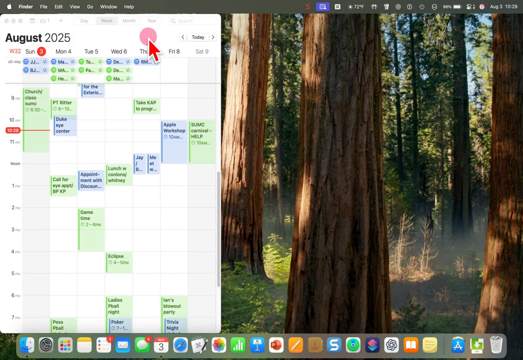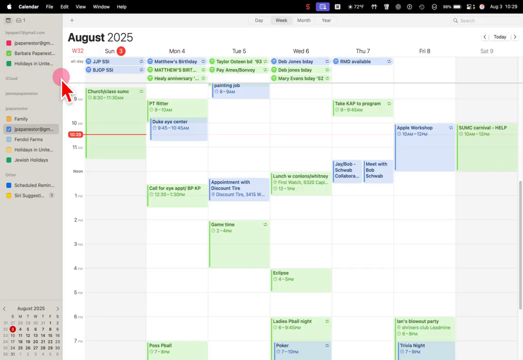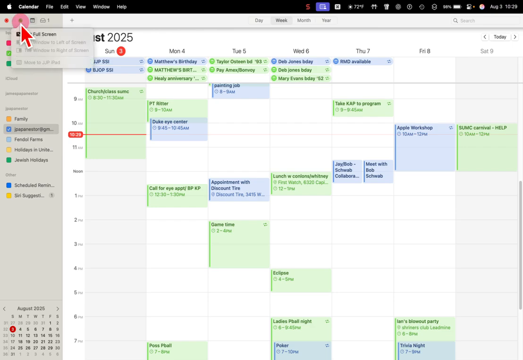Now, if I want to just stay on my Calendar, I can hover over here and click once on the green, and it's full screen. To go back, I have to hover again, because when you make it full screen, the stoplight, as they call it in a document I saw, disappears: the red, yellow, and green. To see the stoplight again, move it up a little bit. There it is, and click the green to exit full screen.